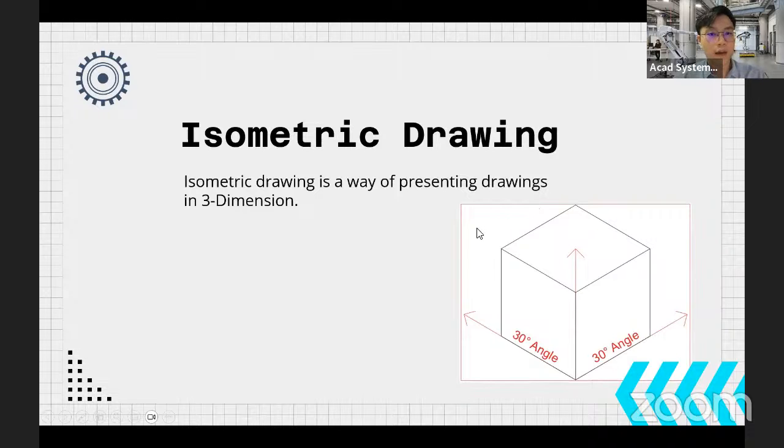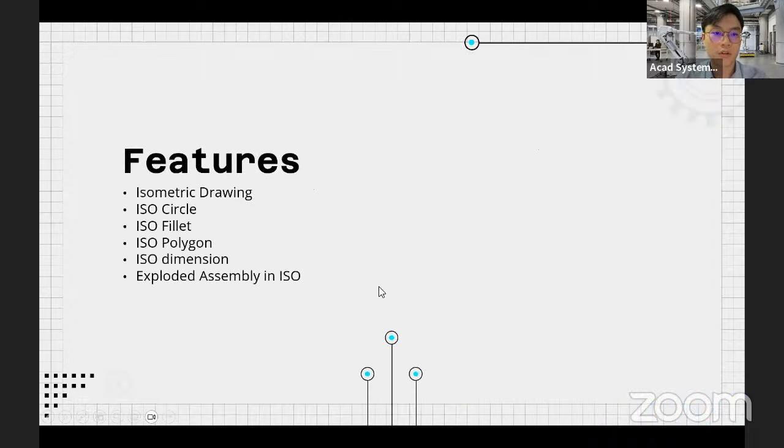And with AutoCAD, there's actually a feature that allows you to draw at a 30-degree angle without specifically inserting the angle. It makes our life easier with that tool. For today's topic, I will talk about how to draw isometric drawings, and I'll also cover isocircle, fillet, polygon, and how to do isometric dimension. And lastly is the exploded assembly in isometric.